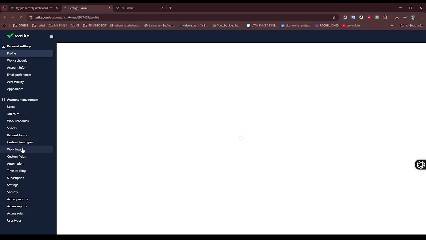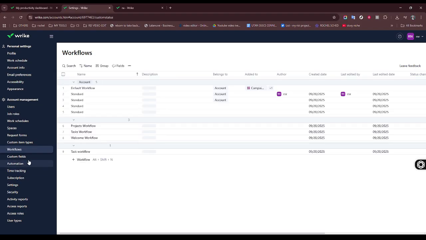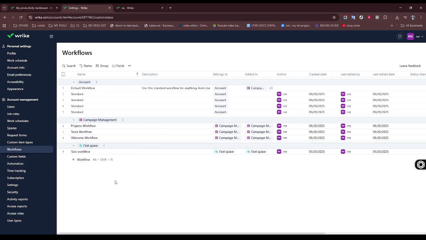Now, when you click on workflows, you'll notice a series of options available. Our focus today, though, is on customizing task statuses. Task statuses are essentially labels that help you track the progress of your tasks as they move through your workflow. Being able to customize these statuses means you can tailor this part of your workflow to match your specific way of working, allowing you to stay on top of your tasks effectively.